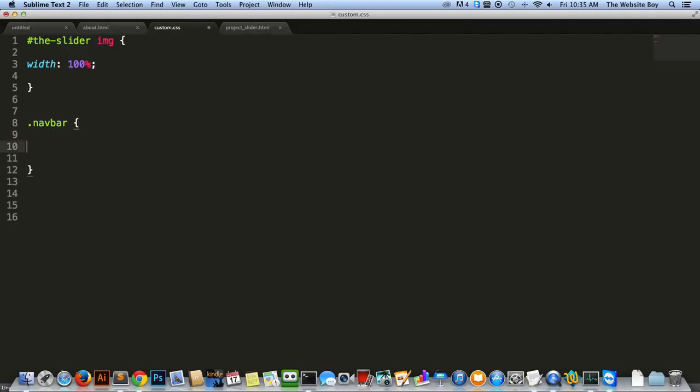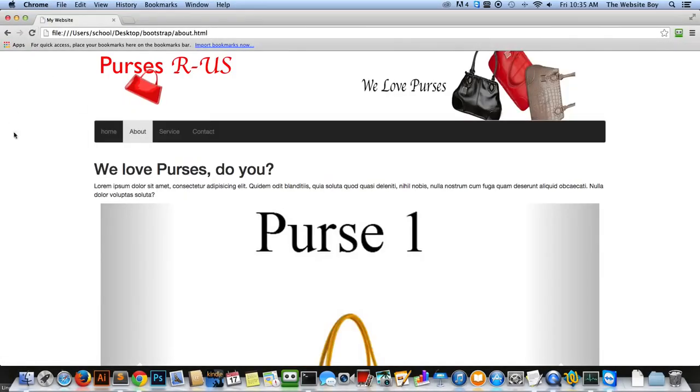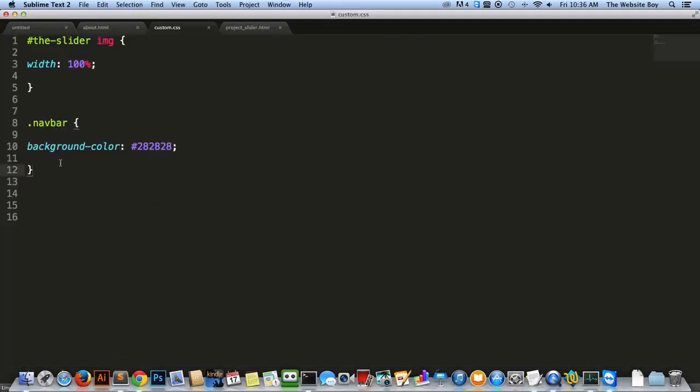We're going to target it and make a background color of, for example, 28, 28, 28, which is going to give us a nice black color. We're going to refresh it, and there you go. You have a different color. Now you can put the navigations. You can target the navigation, of course. Very simple to do.